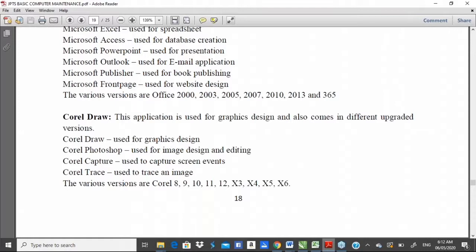Okay, so the various versions are Corel 8, Corel 9, 10, Corel 11, Corel 12, Corel X3, which stands for 13, like a Roman figure. X4, X5, X6, that's Corel 16. I think we have Corel 18 too. We have 17, we have Corel 18.